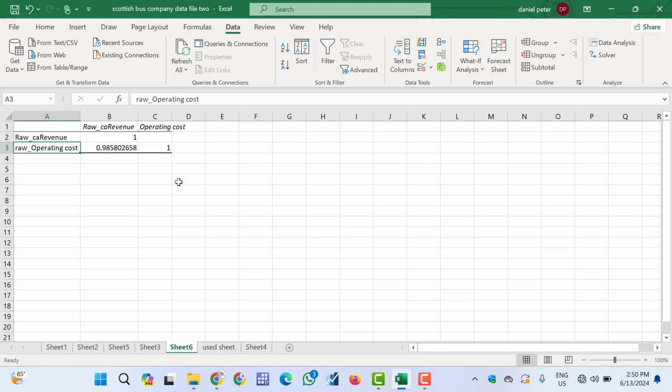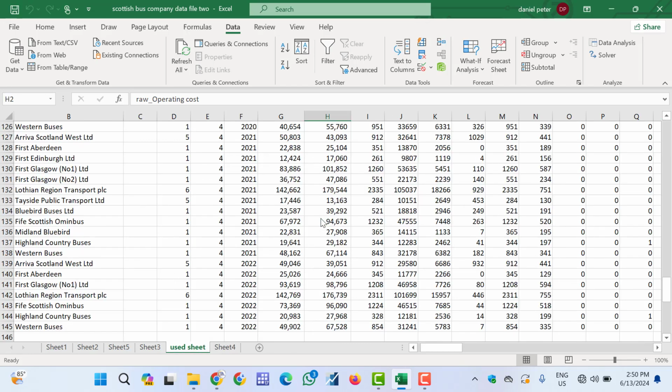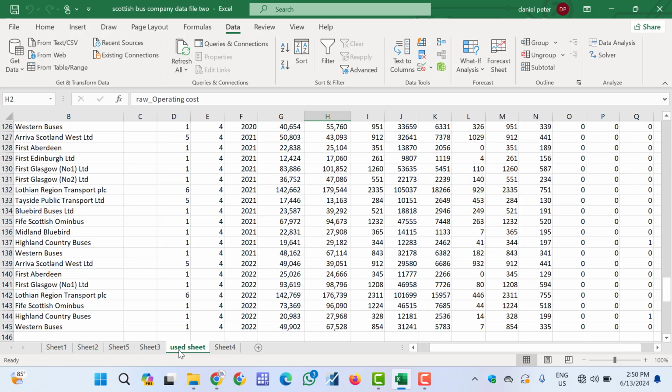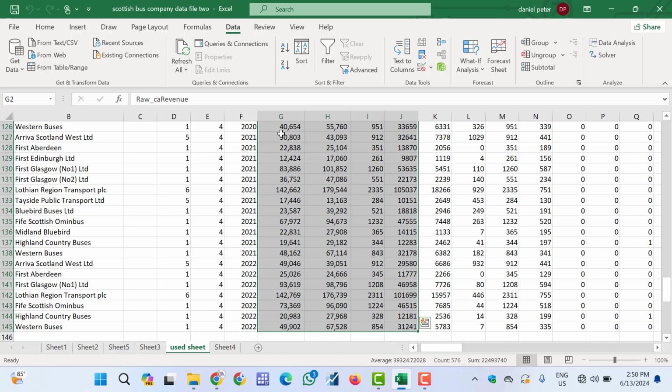You can, let me see, you can run, let me delete this sheet so I don't have several sheets. I can also do, okay, this is another analysis. You can have more than one variable, right? More than one variable. So let me see the correlation between revenue, operating costs, labor costs, and wages. So let me see the correlation between them.